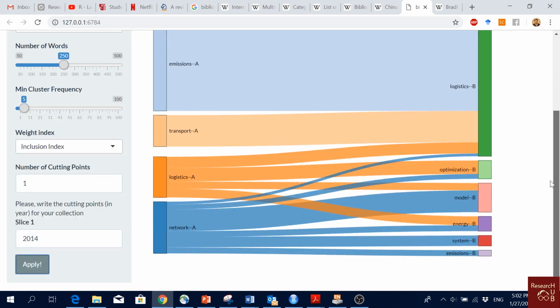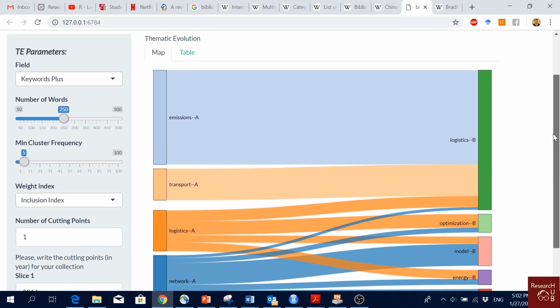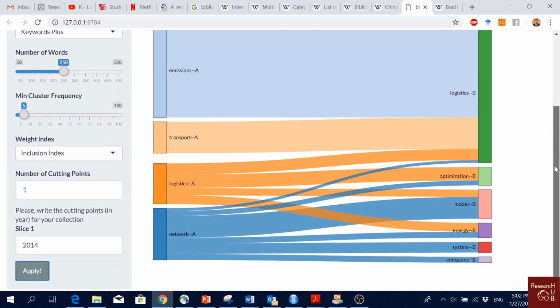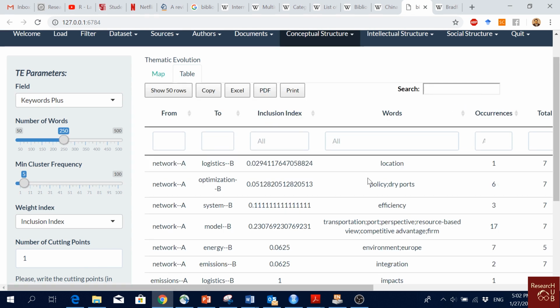Yeah, it looks nice. The themes are explained nicely, actually, how they're related with each other. So emission is related with logistics, transportation, transport, and again logistic. Here we have optimization, models with networks, energy with network, systems and emission, all this related with networks. Yeah, it looks nice. We can see detail here.